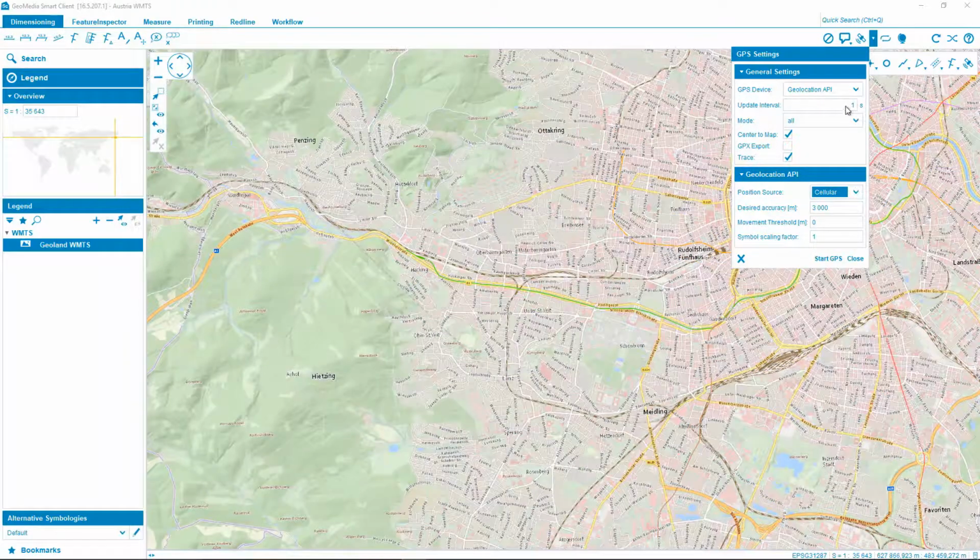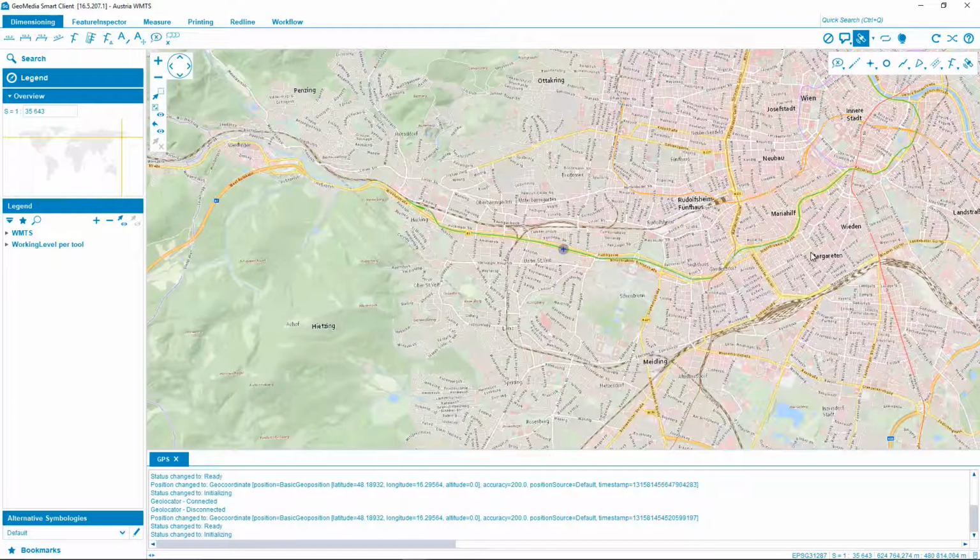In this case we are increasing the update interval to 5 seconds and we change the position source to Any. If you click on GPS, Start GPS, you see you get the position, and here in the bottom window of the map you get Position Change to Geocoordinate, and then you get the latitude, the longitude, and the altitude with an accuracy value as well as a timestamp. And if you wait 5 seconds, or whatever update interval you put in, the GPS position gets refreshed.